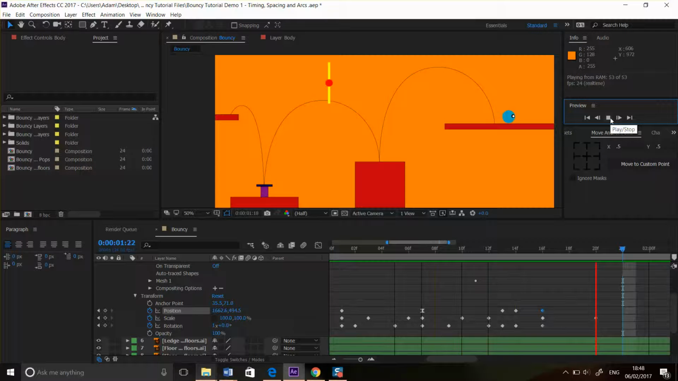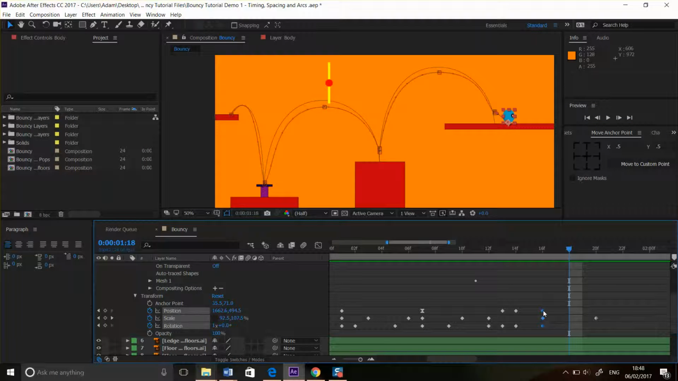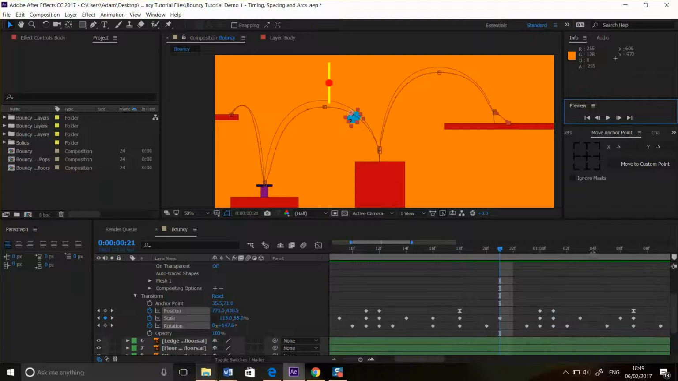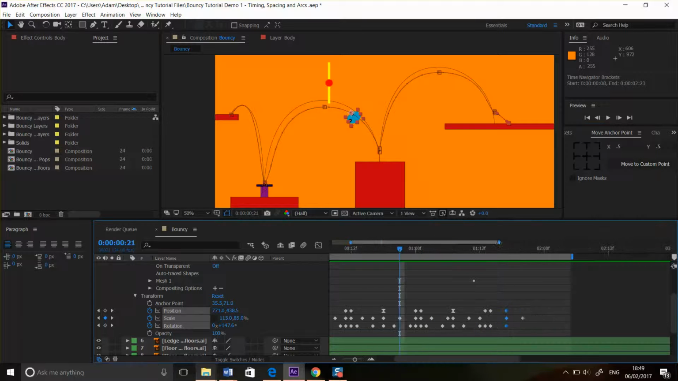Okay, so when he lands at the end, you've kind of got that weird jump. So what we need is to move these along a little bit, so we've got another frame in between. So let's have a look now. That's better. And so what we need to do is just add in a bit of follow through on the body. So when it gets to this point, we need a bit more squash and stretch.